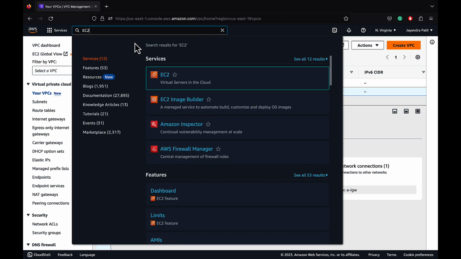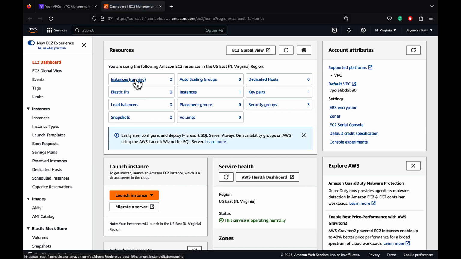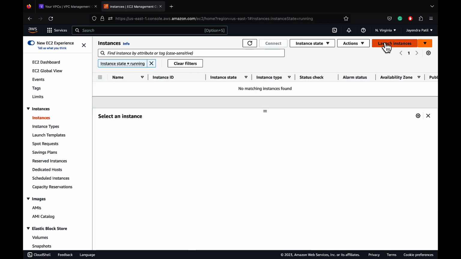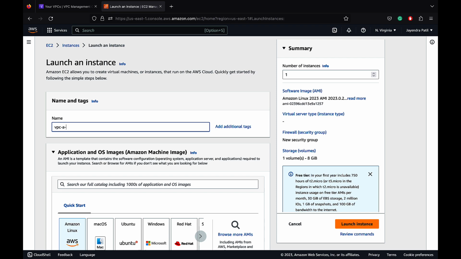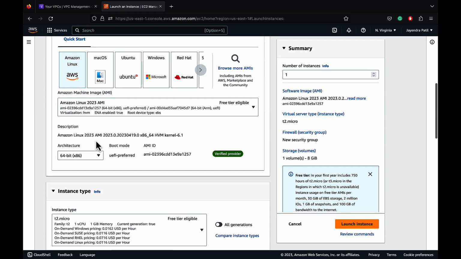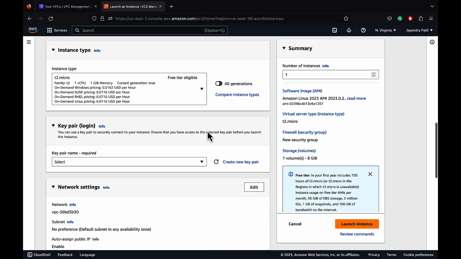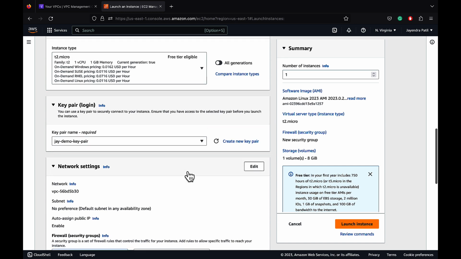Let's navigate to the EC2 dashboard. We are going to create two EC2 instances, one Bastion host for testing, and one instance in the private subnet. Let's go ahead and launch our instances. Let's name our instance VPC A, private server. We are good with the Amazon Linux AMI with 64-bit architecture, T2 micro instance type. We are going to use the same demo key pair we created.